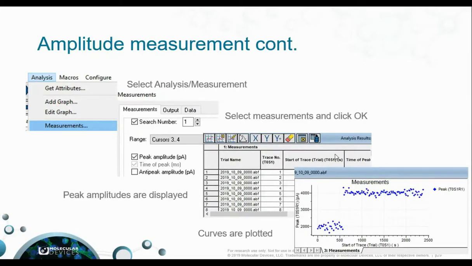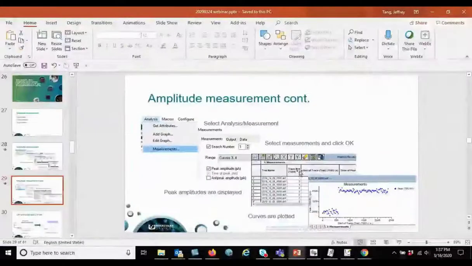Now I'm going to switch to ClampFit to show you these functions like data import, macros, and data export.